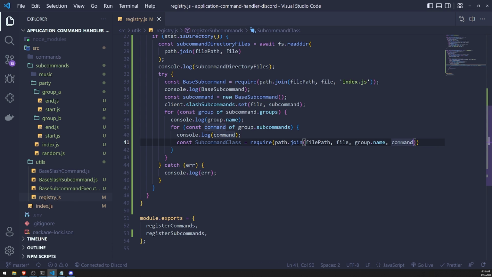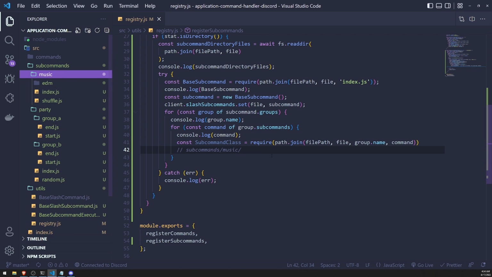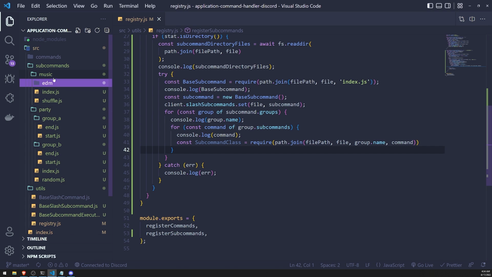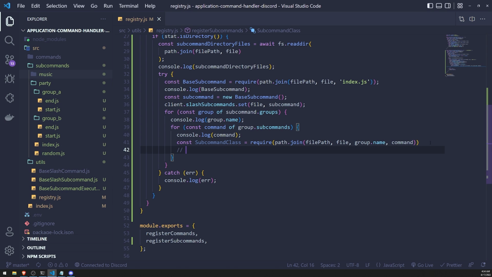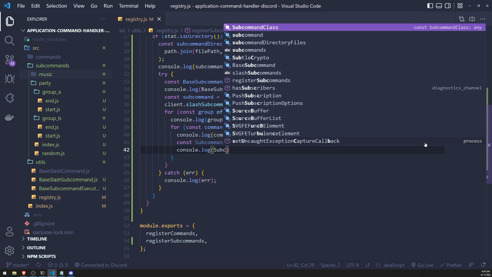So essentially this will end up looking like subcommands/music, and then /edm/play.js. That's how it would look. And then of course for party, it would do the same thing. It would look like /subcommands/party/group_A, and then start.js. And then since there's another file end.js, it would iterate once more, and then it would import end.js. Okay, so I'll console log subcommand class.